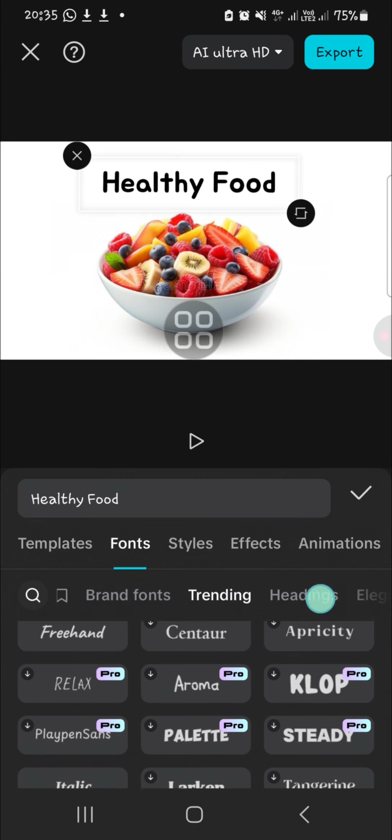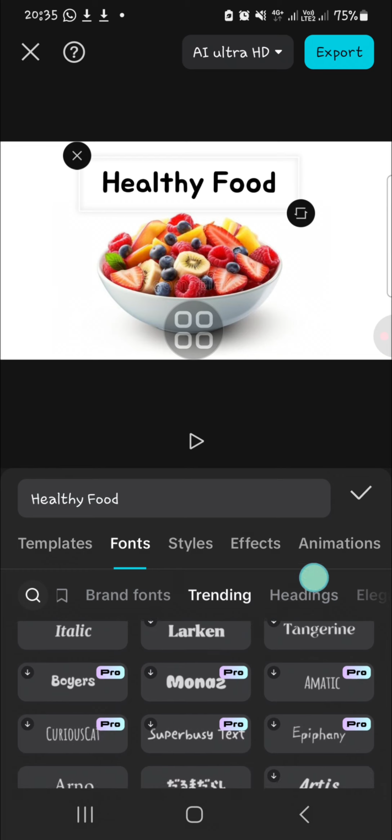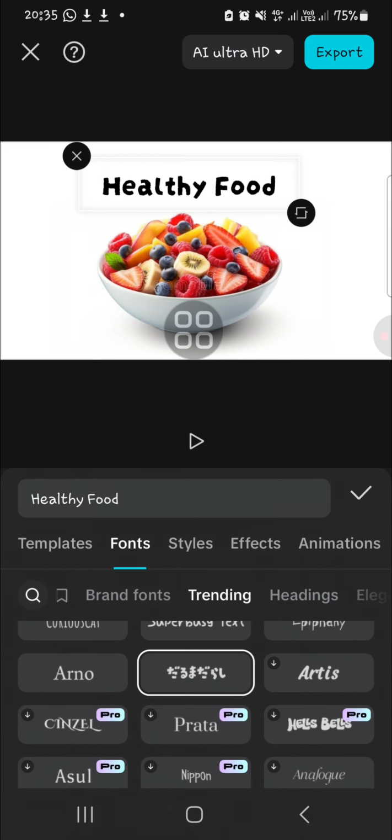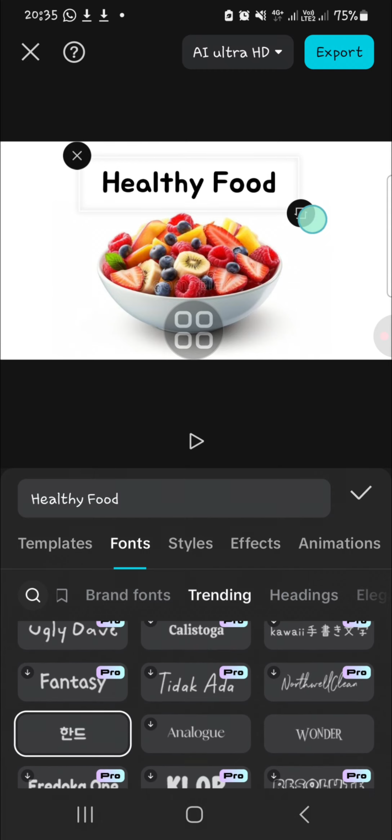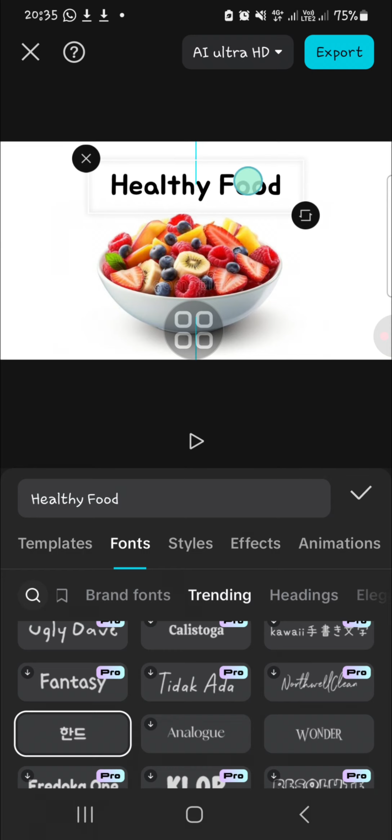Okay, like this guys, you can choose the font that you like. Let's try this one as well. Okay, I think I'm gonna go with this one. All right, and then we're going to add animation to this text.